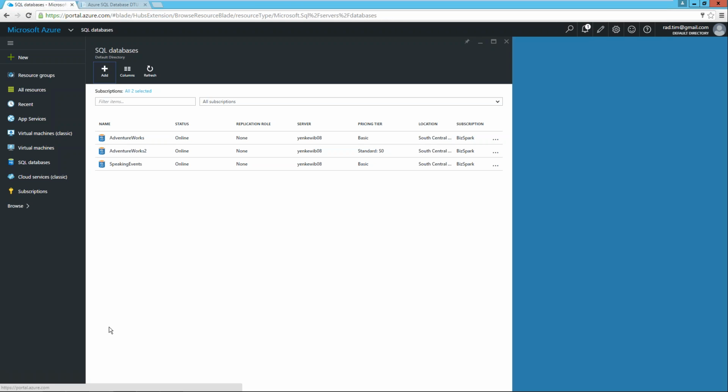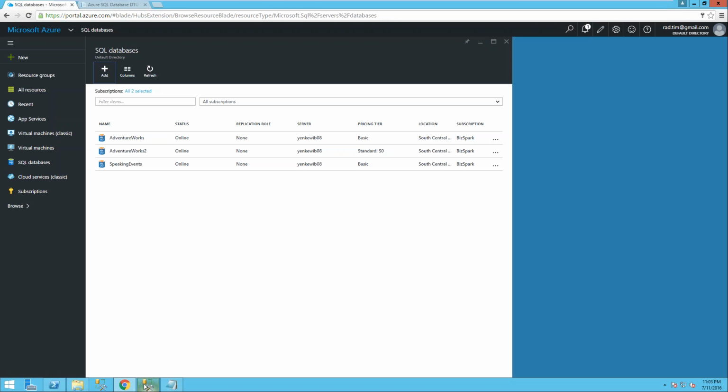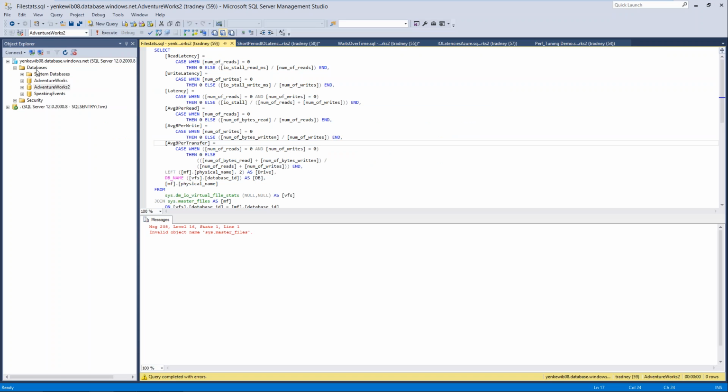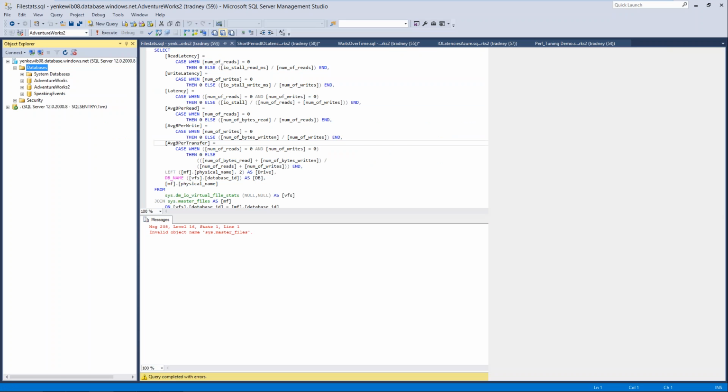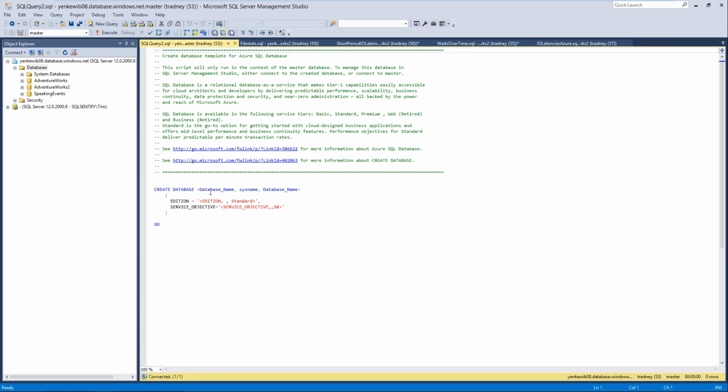Now from within SQL Server Management Studio, if I wanted to create a database, I could say new database, and then I specify a name. Pretty simple. And it will create, because I'm already on the existing server. I can't create a new server from here. I have to do that in the portal. So if you're compartmentalizing, then it's best to do these things within the Azure portal.